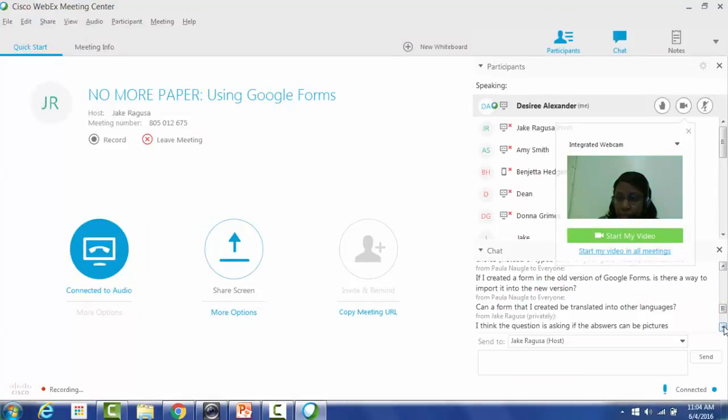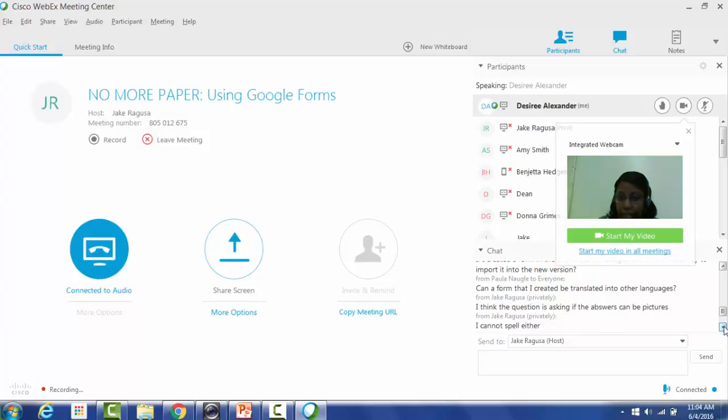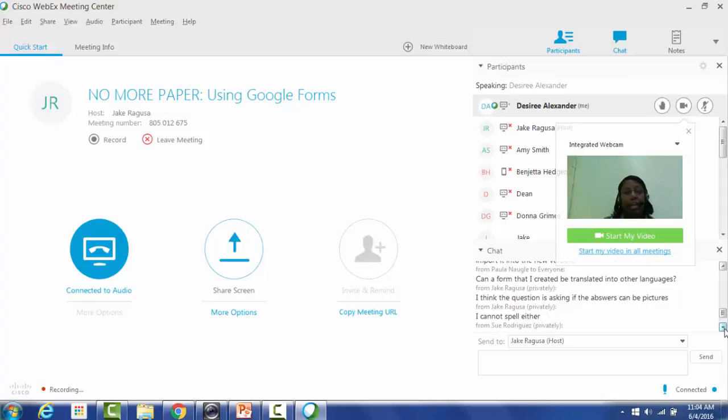Okay, let's move on. Can a form that I created be translated into other languages? Again, if you're just looking at plain old Google form, no, but it depends on what add-on. So if you have an add-on that translates, yes, it can. So it depends on your add-ons. I think the question is asking if the answers can be quite.